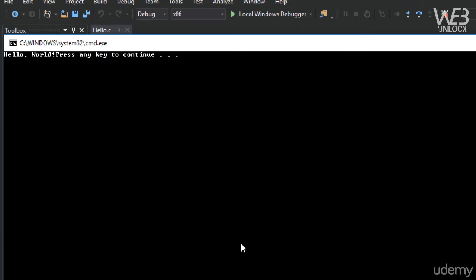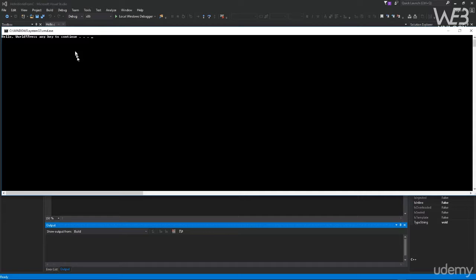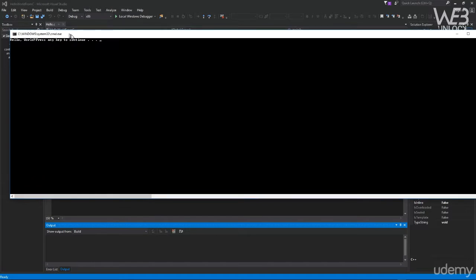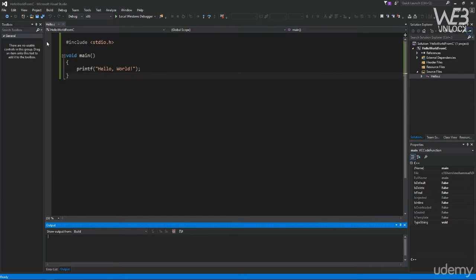And now you can see the output here, hello world, then press any key to continue. Notice that we did not display this press any key to continue. It's added by default by Visual Studio. And the reason for that is it has launched a console window for us. Without this press any key to continue, it would have to close immediately. But it just puts this in so we can see the output and hit any key, then it closes.